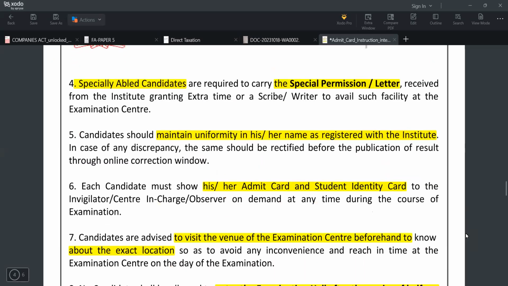This is a point I already discussed. Specially abled candidates will get a special permission letter which I already mentioned. They will carry it and write with it, take the benefit of it, and take extra time. The candidate should maintain uniformity in his registered name with the institute. If there are any discrepancies, we will see that at last. This is not a major rule we need to take care of.